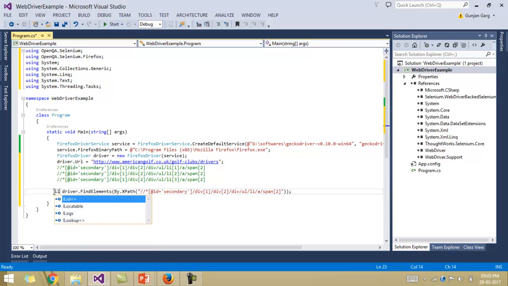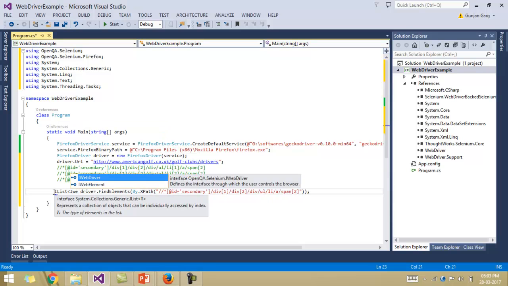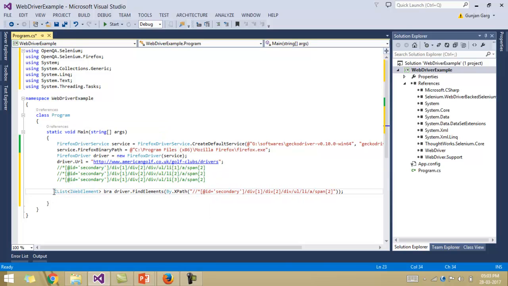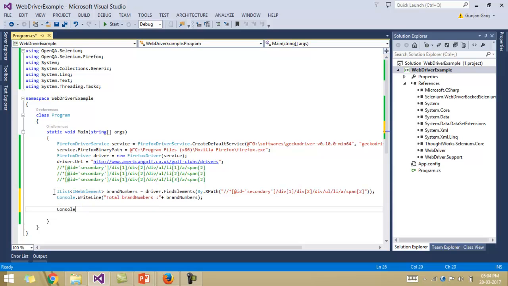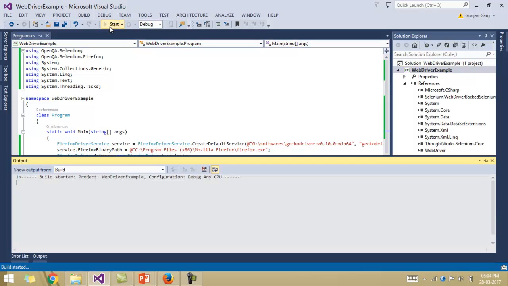This will give us a list of web elements, say brand numbers. Then say suppose I print how many numbers are there. I'll just print the count of these numbers. I'll write console dot read key to read the output. Fine, and then I'll execute my code. I'll just run it.